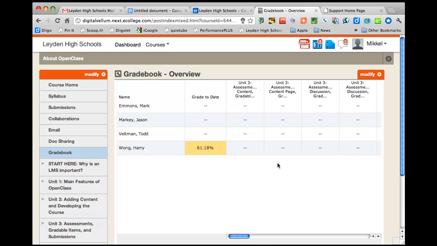So the first question is, do these grades connect to eSchool? No, they do not. Your main gradebook really still needs to be in eSchool because that's what students have access to, what parents have access to. There needs to be one place for a student's grades. You can use this to help you grade, certainly, but the official grades need to go in eSchool.